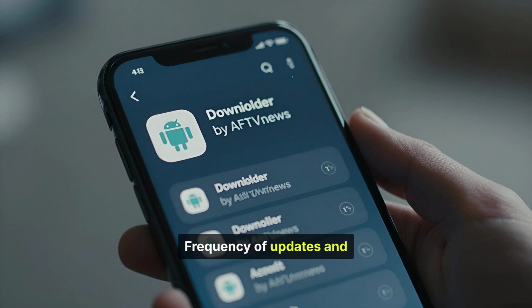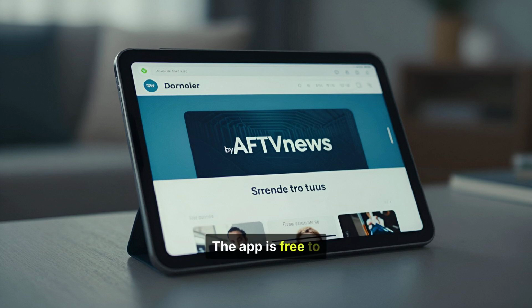Frequent updates and ongoing support from the developer ensure the app stays compatible with new Android versions and devices. The app is free to install and use with ads and offers a reliable alternative for people who need more control over how they download content from the web.